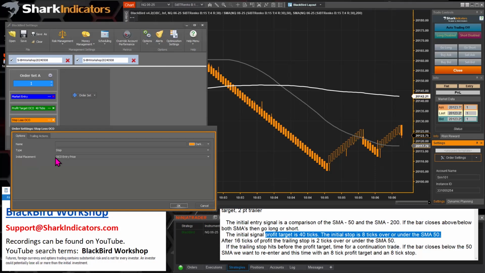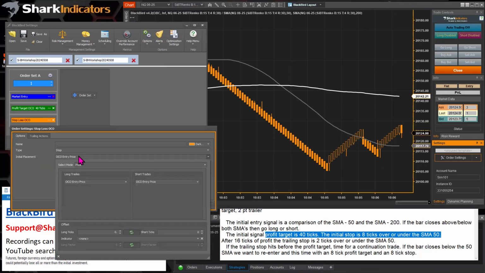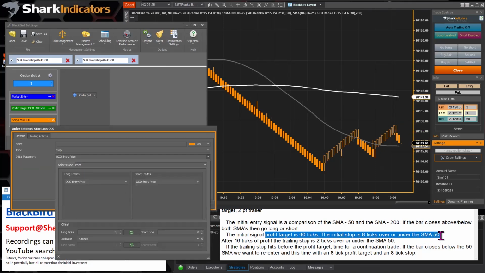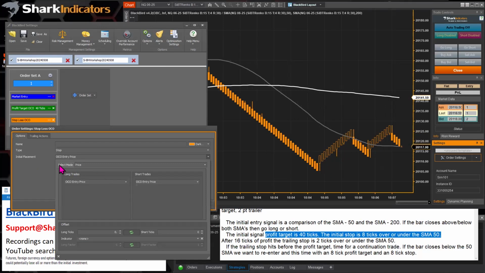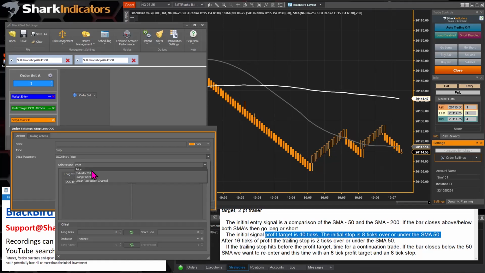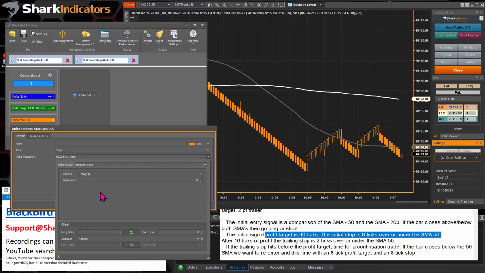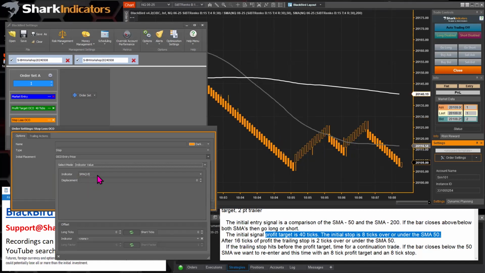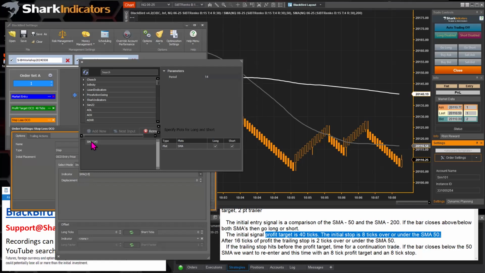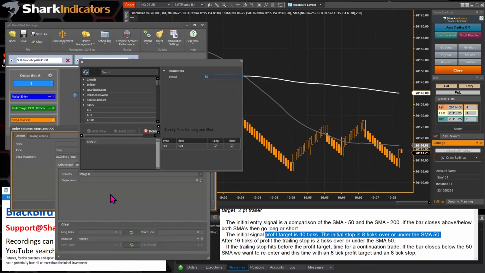So again, go into the initial placement. And since we're using an indicator, the SMA 50, we need to change our mode to indicator value here. All right, and there we go. The SMA is the default indicator here. So we just need to open this up and adjust the period to 50, like so.